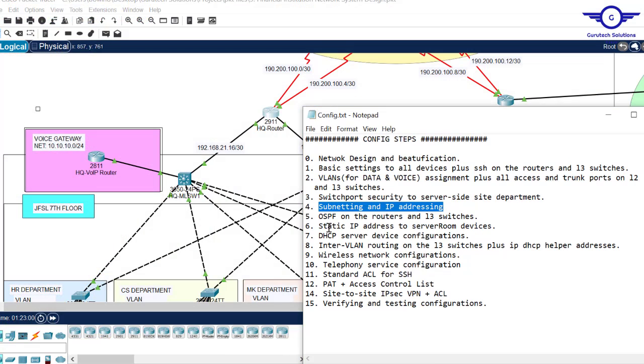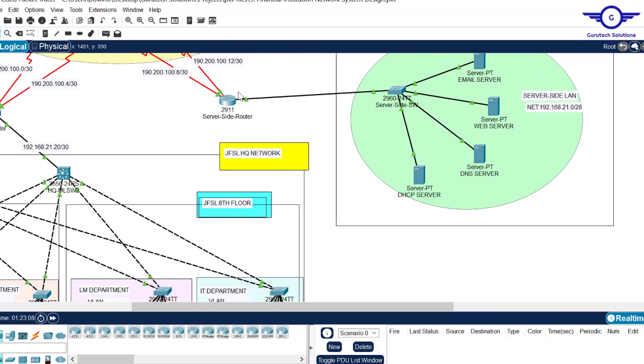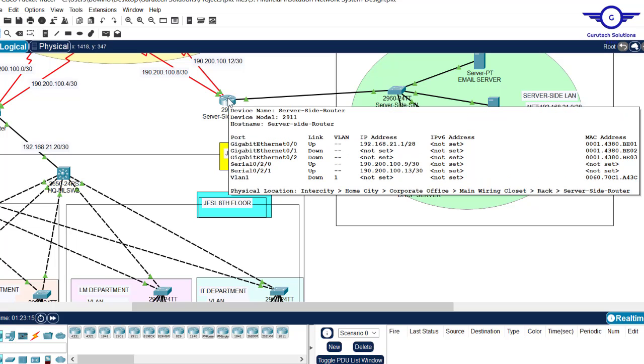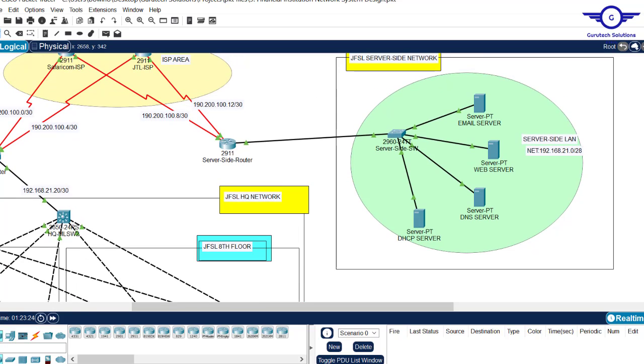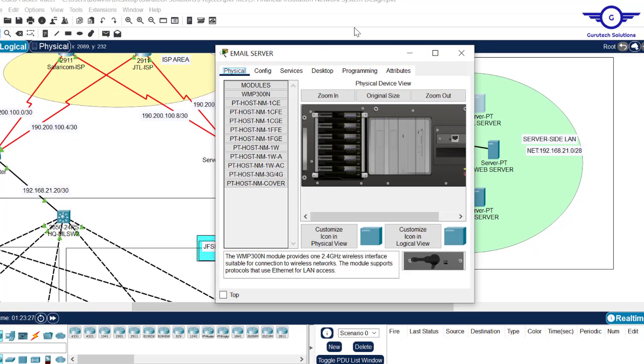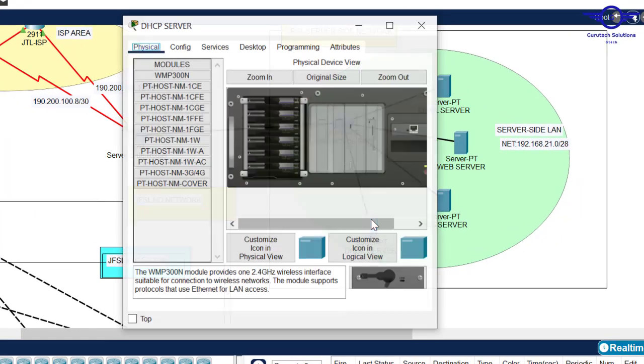The next step on the config guide is the static IP address to server room devices, which is very easy. I'll do it very fast, save time, because we have seen that the default gateway of the servers at LAN should be the IP address of this interface, which is, you can see, gig 0/0. IP address is 192.168.1.1/28. Let's email server to have. Let's start with the DHCP.